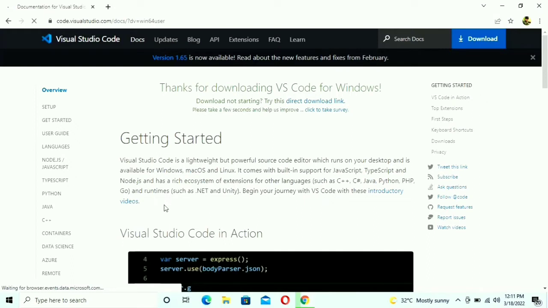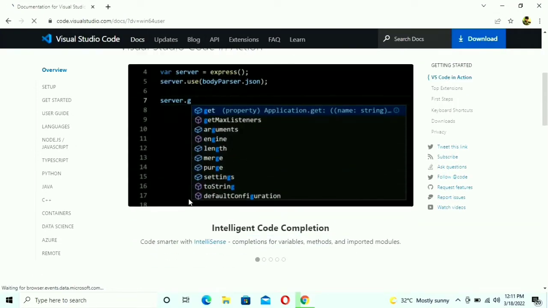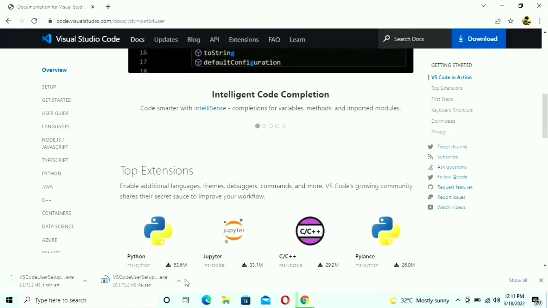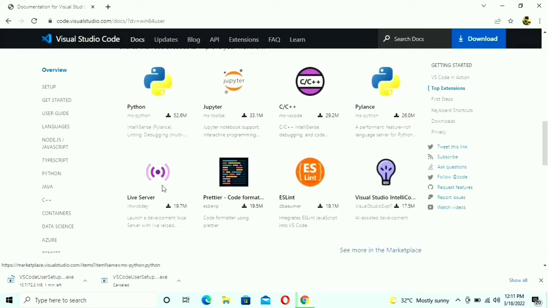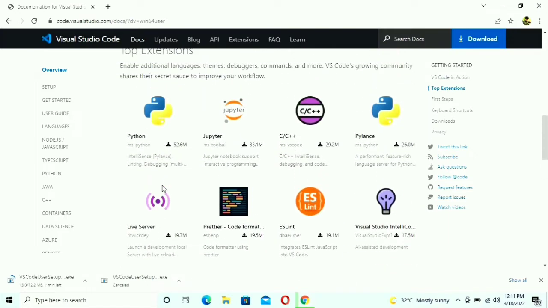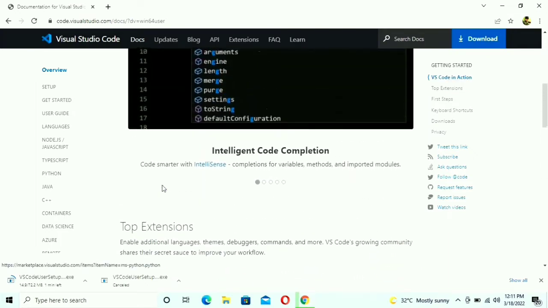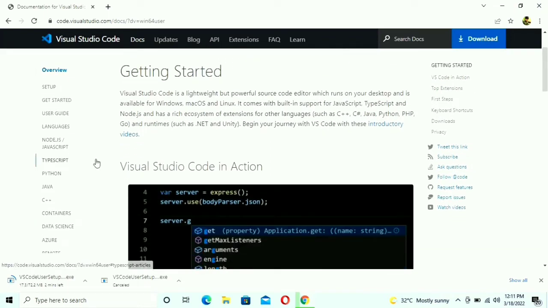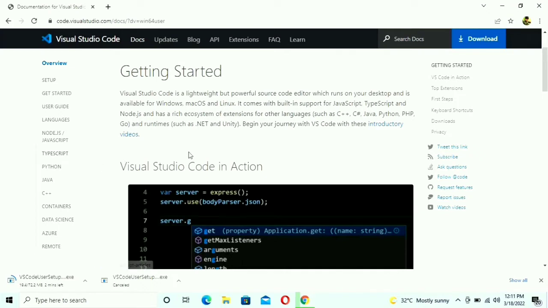And this is the documentation of Visual Studio Code. Getting started, how to start Visual Studio Code, and the user guide, and languages: Node.js and JavaScript. Downloading the Visual Studio Code, and TypeScript, Python, Java, C Sharp, data science, Azure. There are extensions of Visual Studio Code. It is used for code editing in Visual Studio Code.